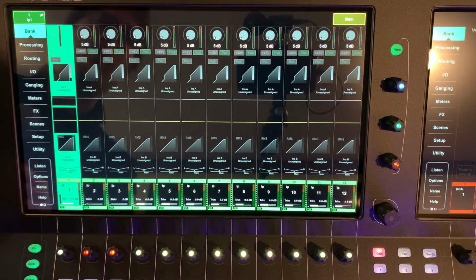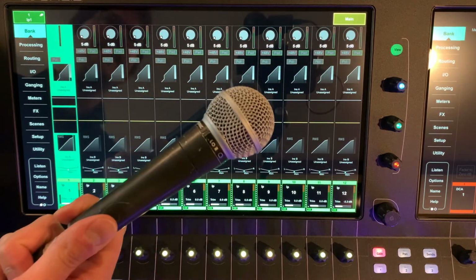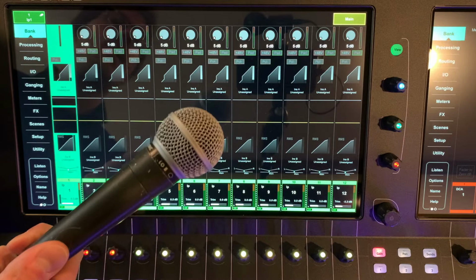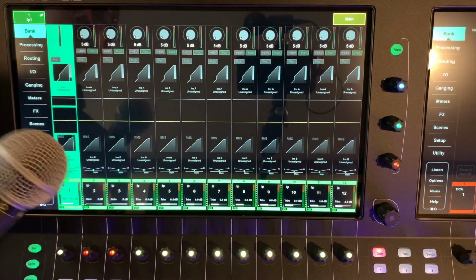So now that we have the mixer powered on, I'm going to get some signal into the board so we can talk about setting up a proper gain staging on the front end. So I have this SM58 microphone here and I plugged that into input socket number one on the back of the mixer. So now I want to get signal from this mic into the mixer.